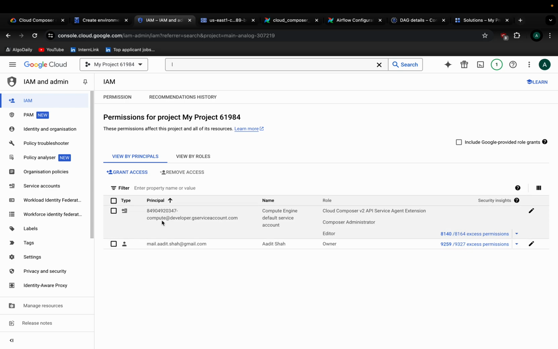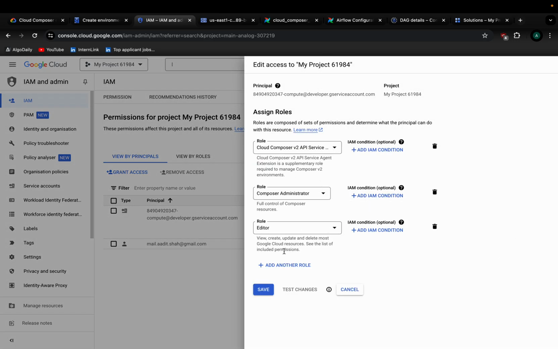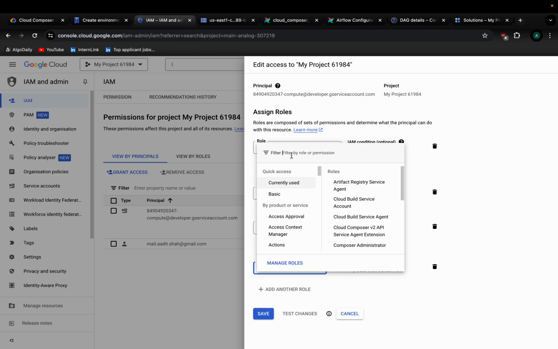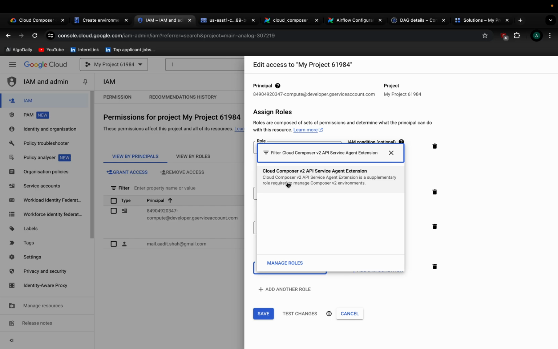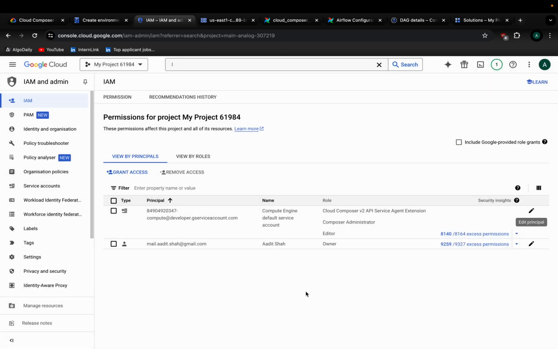An example of that role is the current default compute engine role that we have. It has the Cloud Composer V2 extension. So you would not have this by default. You just need to click on edit here, add another role, and then search this role. And click on it and then save. That's all. Save. So I have already added it.